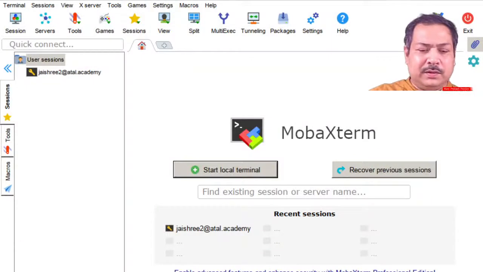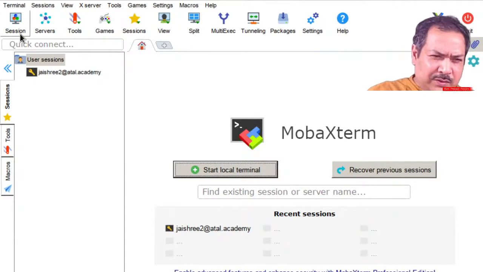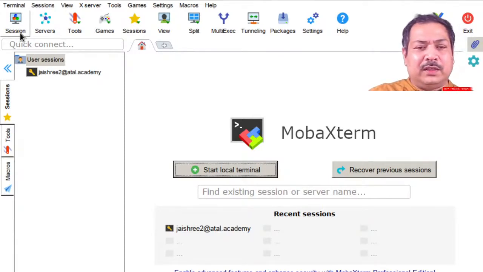So download MobaXterm from the link I shared. Once you have MobaXterm ready, you can log into the remote server. On the top left corner there's an icon called Session. You can click on it, and then again on the top left corner there's something called SSH, that is Secure Shell. So click on it.